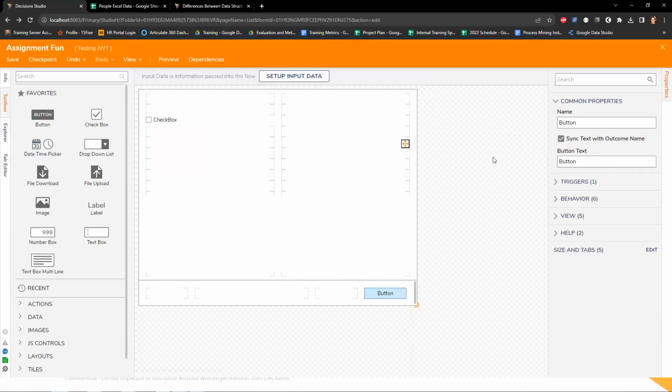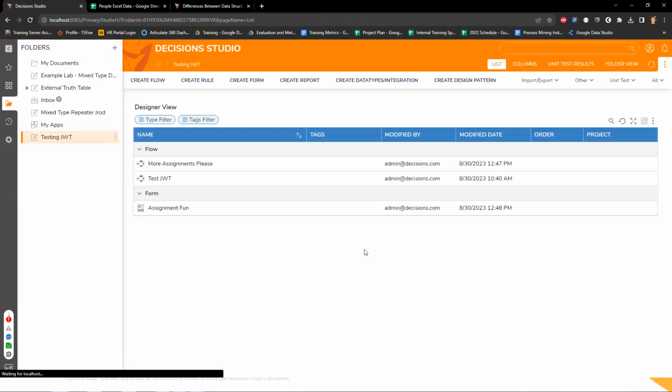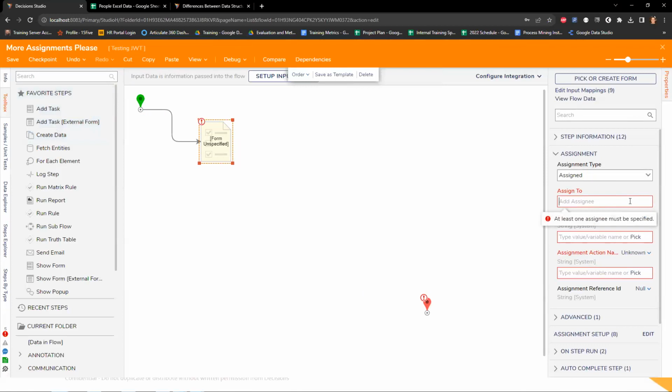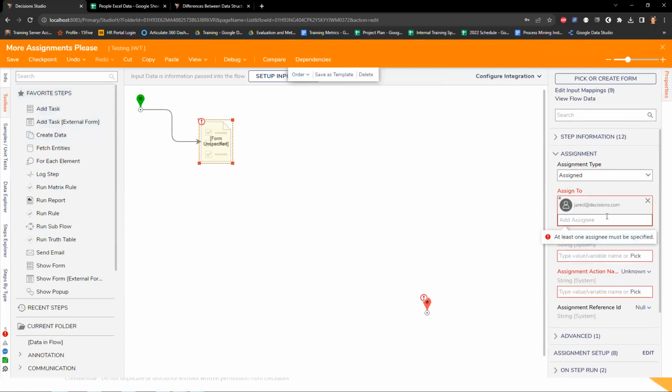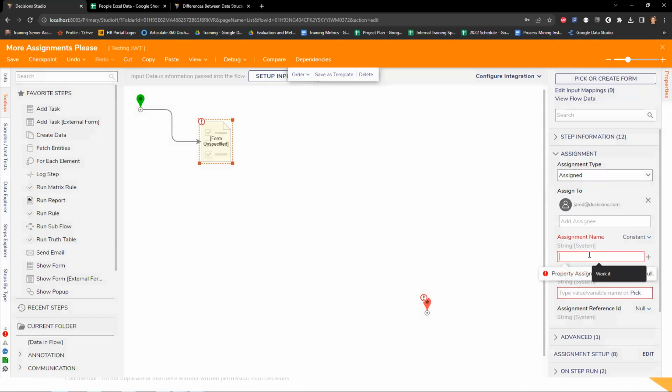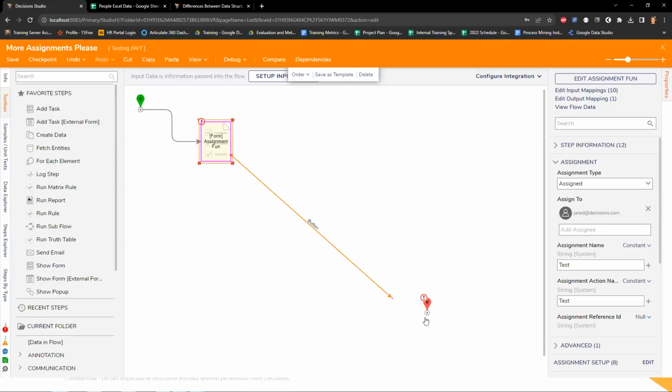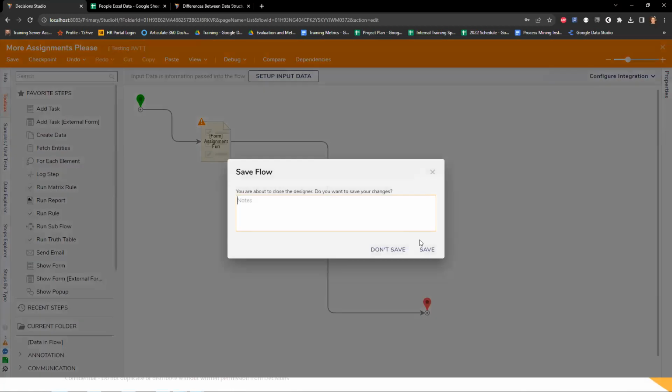All right, so now the thing that you're trying to do is we have this here. More assignments, please. Yes, unlock it, please. And so I'm going to run this. I'm actually going to assign this to Jared. It's going to create the same situation. Test. And then pick existing, recent, assignment fun. Boom, boom.